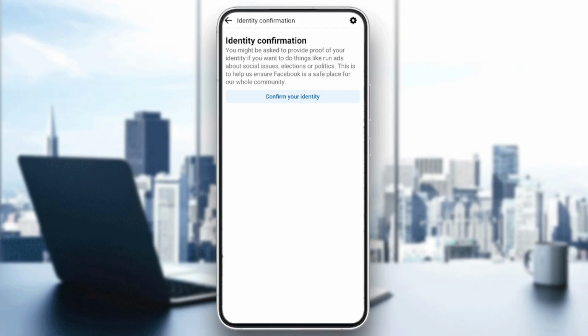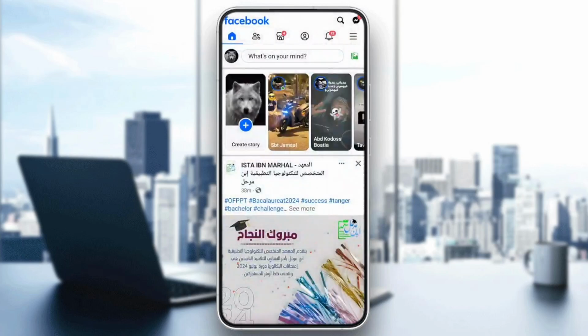You might be asked to provide proof of your identity if you want to do things like run ads about social issues, elections, or politics, and so on. So if you want to confirm your identity, just click right here and then follow the steps. Then you're going to be able to confirm your identity.